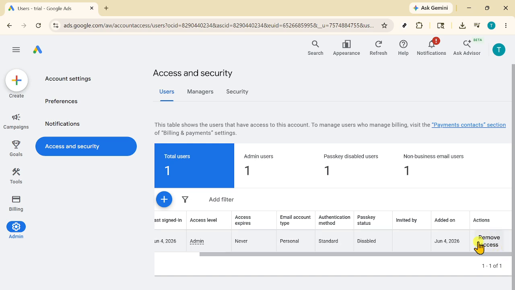After selecting the option, follow any confirmation prompt that appears so the change is applied successfully. Once completed, the admin will no longer have access to the Google Ads account. It's a good idea to quickly review the user list afterward to confirm the change has taken effect. This helps ensure the account remains secure and only the appropriate people retain access. And that's how to remove an admin from a Google Ads account.